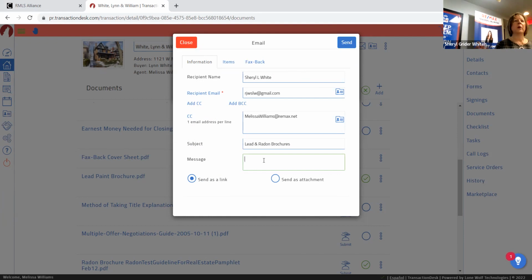And I would merely say in my message something like, please review these. One of the decisions you're going to have to make when we write an offer on a property is what inspections do you want? Lead and radon are one of those possibilities, and here's some brochures for you to read about those two inspections. When you send them, I encourage you to send them as a link versus an attachment.